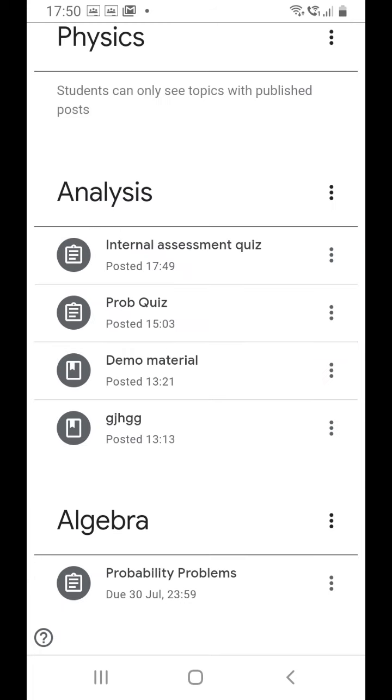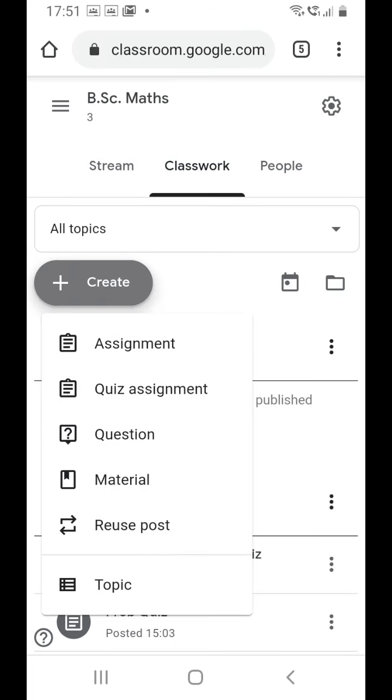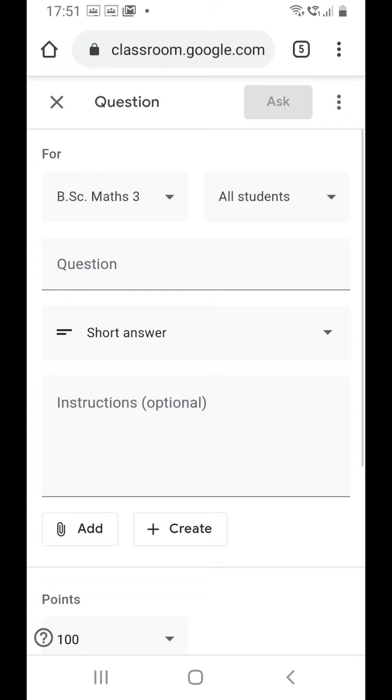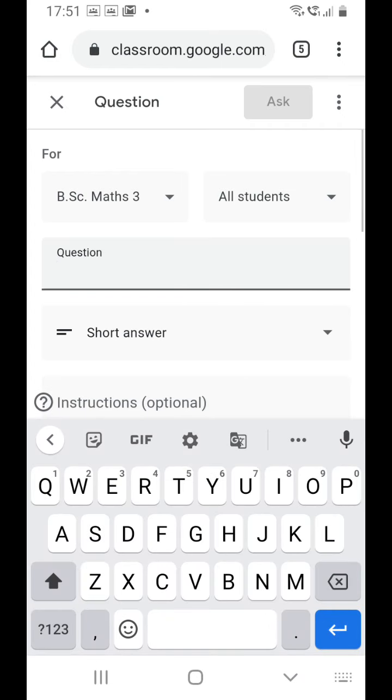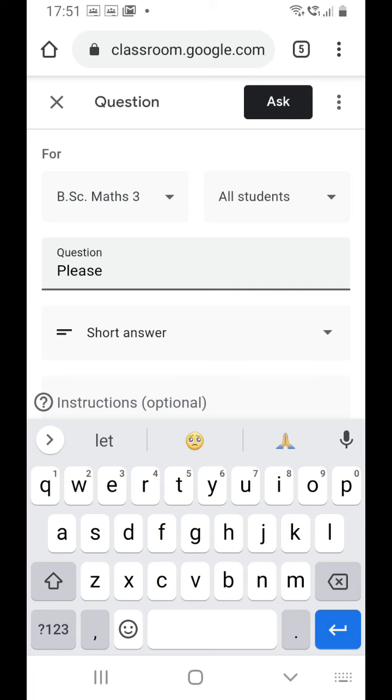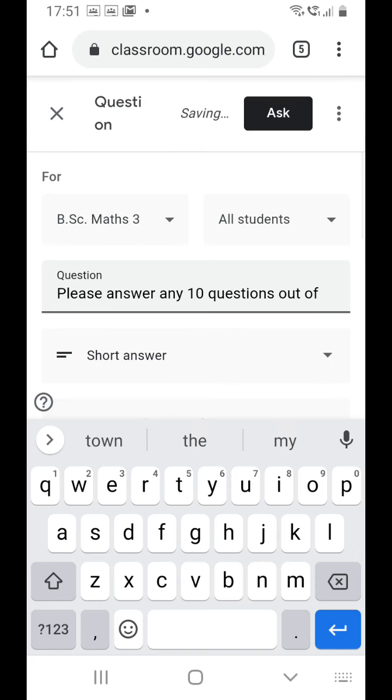Now in classwork, another option in create is question. You can add a question if you want. Suppose I write a question that, please answer any 10 questions out of total 12.